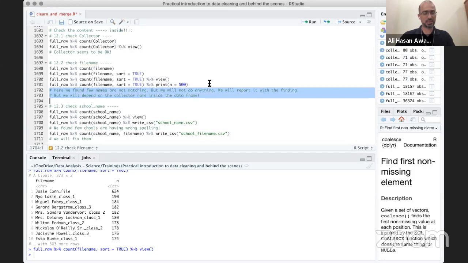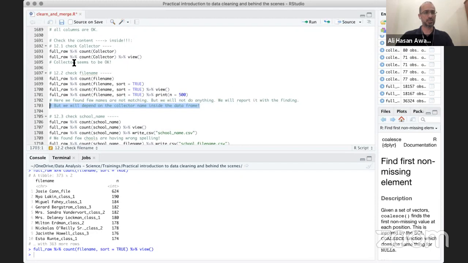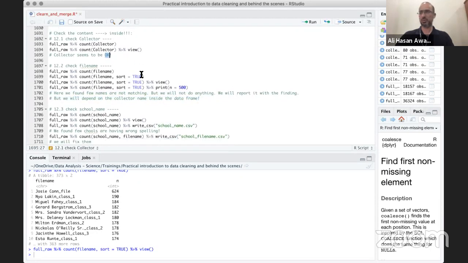We found names that are not matching, but we will not do anything here. We will report it in the findings. We will report to the company that asked for help from us that the file names are not unique and not consistent. We can fix it for them, or we can just highlight the ones that are not consistent. Okay, but for now we will not do anything. It will not affect our analysis because we are not going to depend on it. We are going to depend on the collector name, which is okay from our point of view.